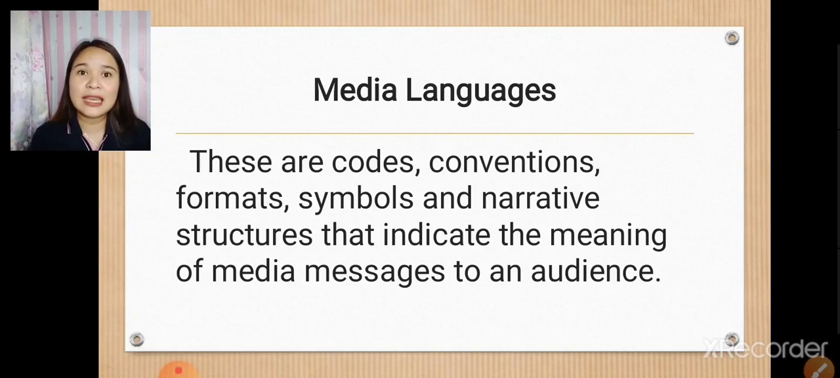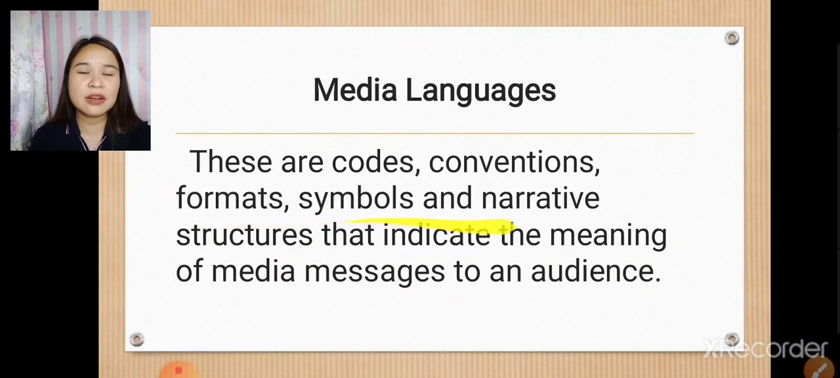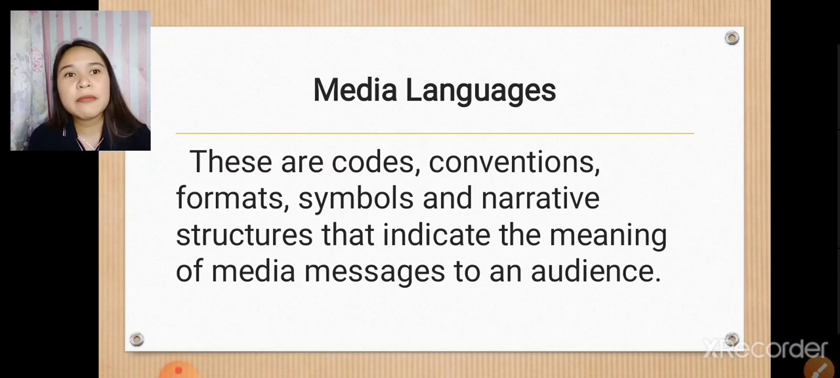We have media languages. So, sabi dito, pag sinabing media languages, it talks about the codes, conventions, formats, symbols, and narrative structures that indicate the meaning of media messages to an audience. Pag sinabi nating languages, automatic yan. These are called codes, conventions, formats, symbols, and narrative structures.